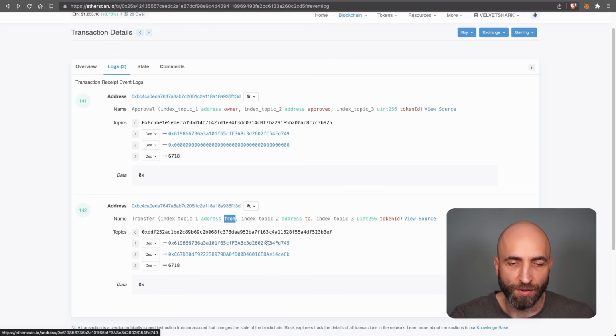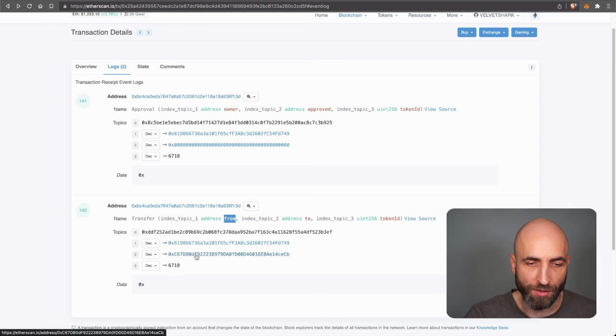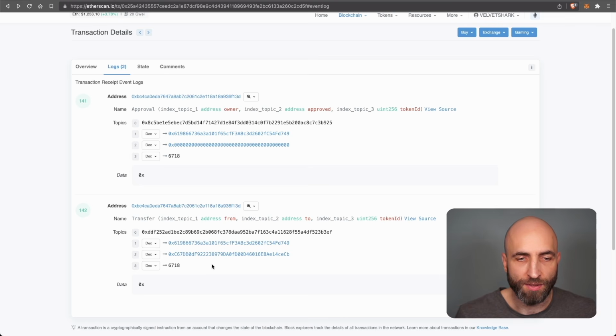The transfer is happening from this wallet, from the owner, 749, which was the owner here as well, 749, to this wallet, which is the recipient, and this specific token ID. So while this screen is helpful enough with what it already tells, it has a few hidden gems in addition to what we have just seen.